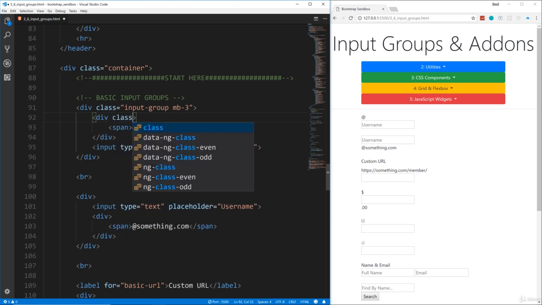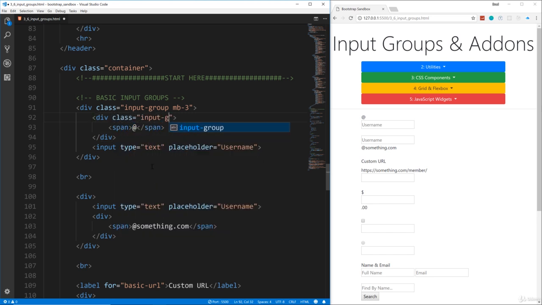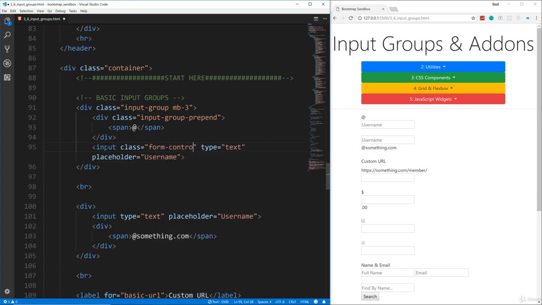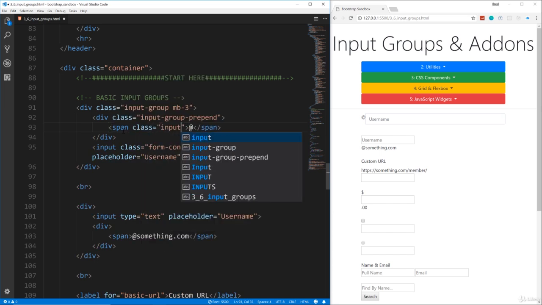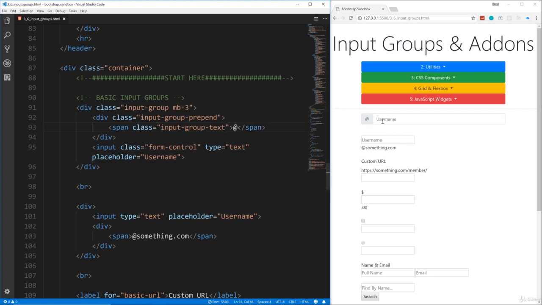So let's do class input group dash prepend. Okay, and then for the input, of course, we want our form control. And let's save. All right, so that doesn't look right. One thing I forgot is the span tag. We want the span around the actual symbol, and we want to add a class of input group text and save. There we go. So that looks pretty cool.